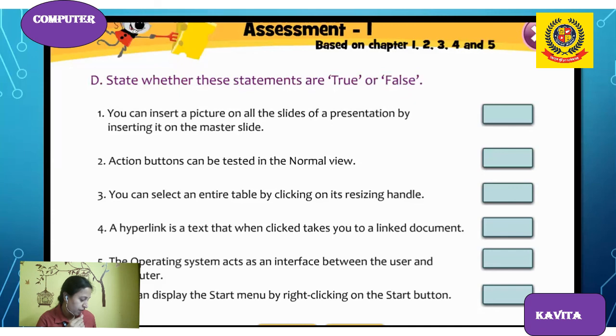Fill in the blanks we have done, then tick the correct answer we have done, then next is worksheet 3. State whether these statements are true or false. You can insert a picture on the slides of a presentation by inserting it in the slide master. It is correct. Next, action buttons can be tested in normal view. It is false. Action buttons cannot be tested in normal view.